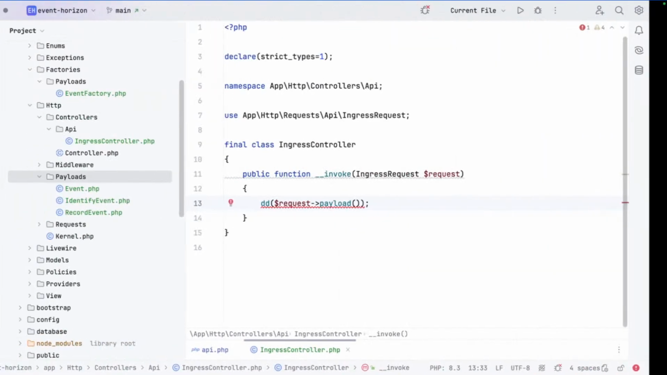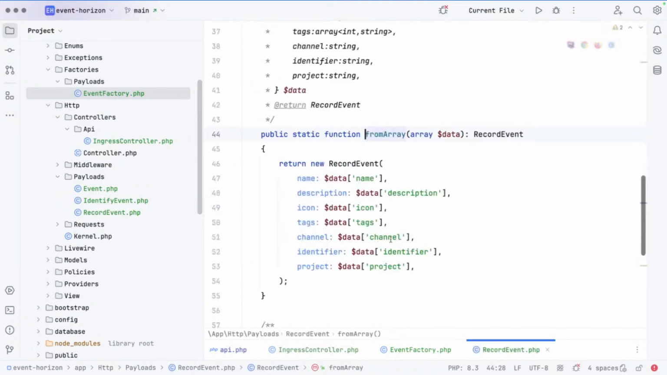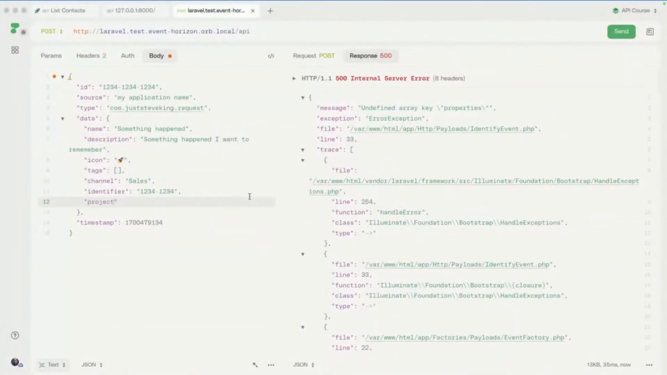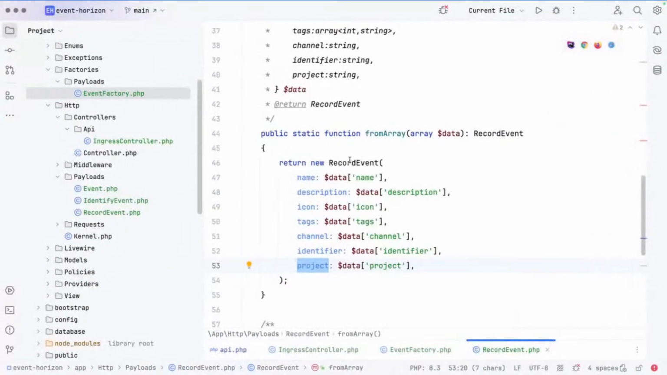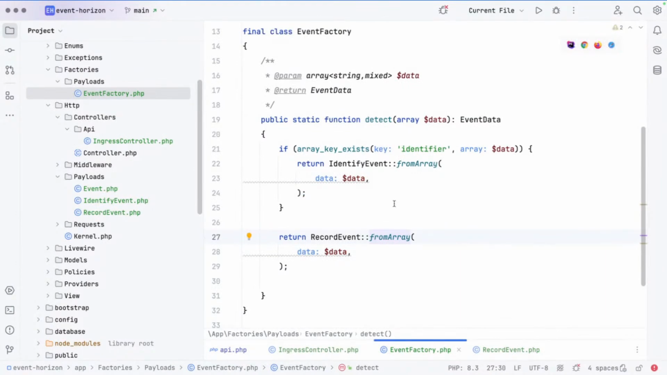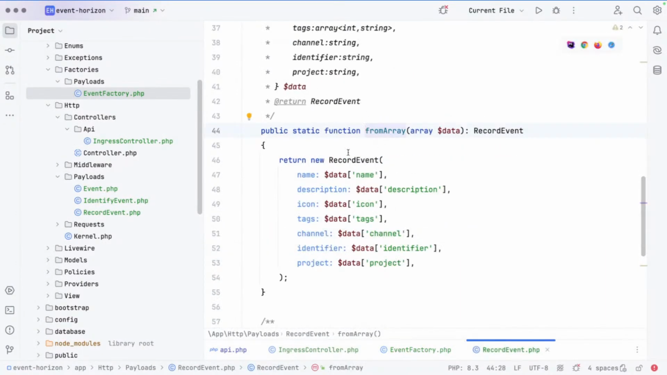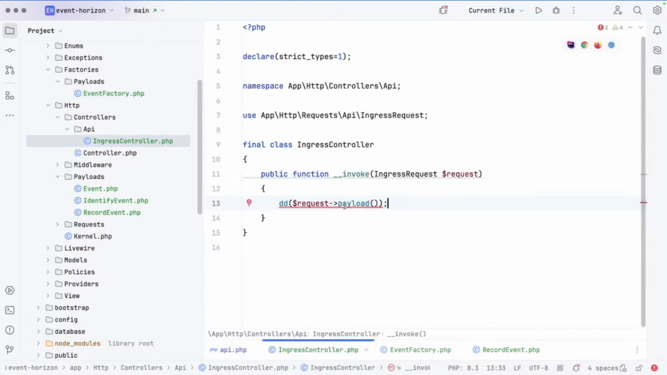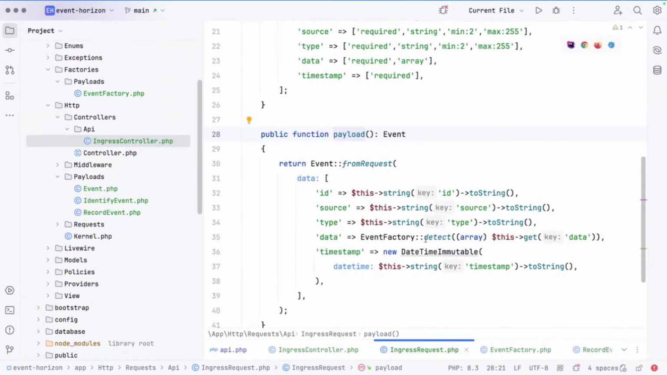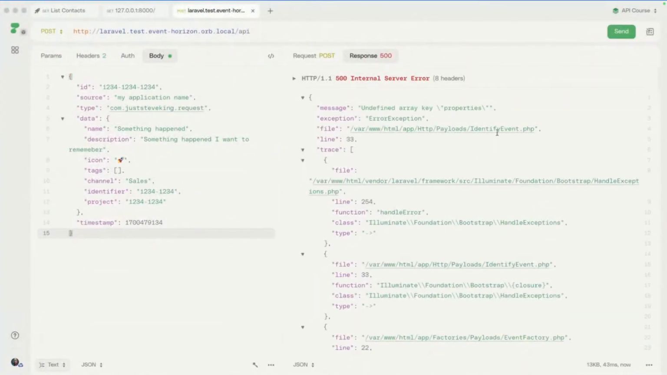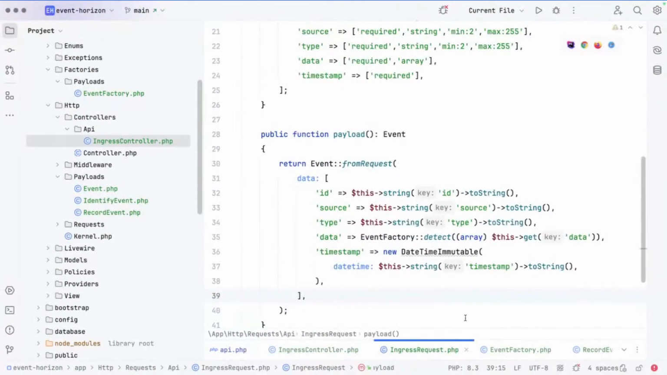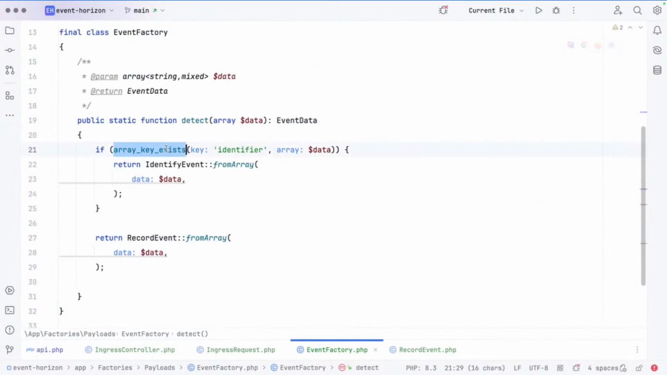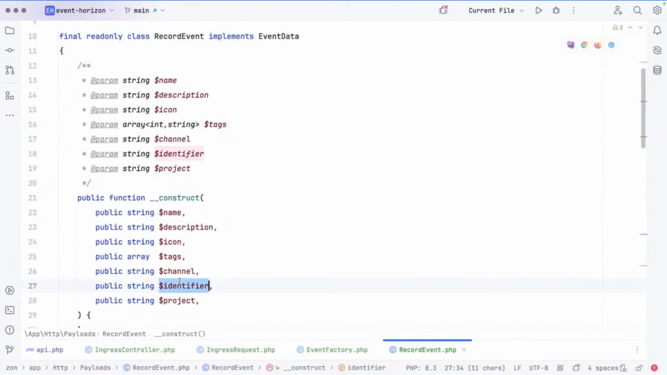Let's go back and just double check this event factory from here. Project. Like that. Aha. Undefined array key. Properties. So from array, it's going to give me all of that. Ingress controller, going to create the payload, data, detect. So this should all be working now. Why isn't it? Identify event. We're trying to create an identify event, but we shouldn't be. If array key exists, no, we do have identifier. Identifier is in both.